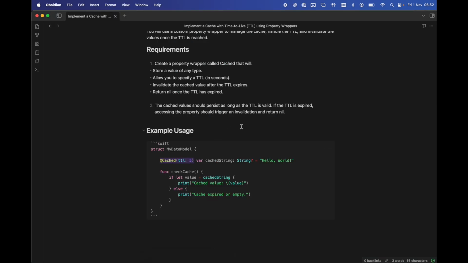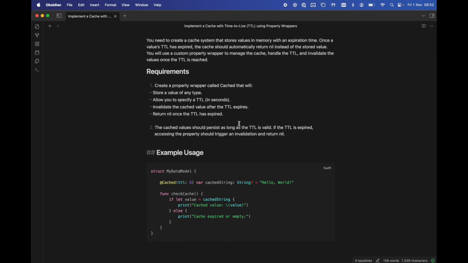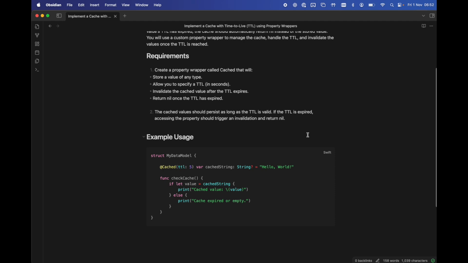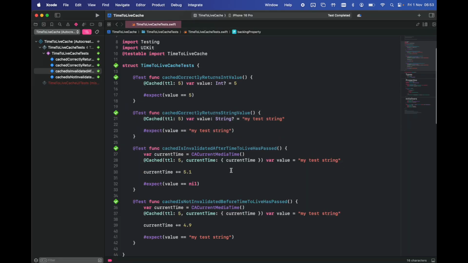And if we just go back and have a look, we've ticked off all these requirements, which I think we're happy with. And the cache value should persist as long as the time to live is valid. Yeah. And this would work. This is exactly how we've structured it. So I'd say we're done.